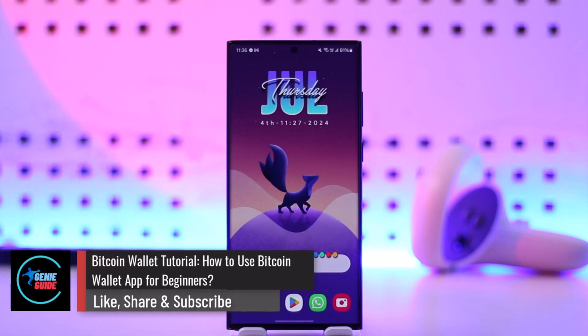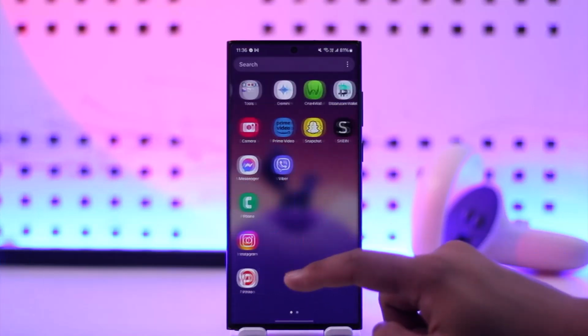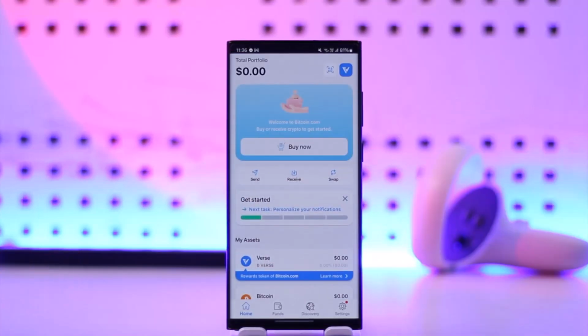Bitcoin wallet tutorial, how to use the Bitcoin wallet app for beginners. So if you want to use the Bitcoin wallet app for beginners, it's actually very simple to do. First of all, you have to open the bitcoin.com wallet application.